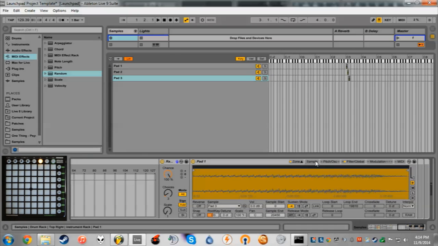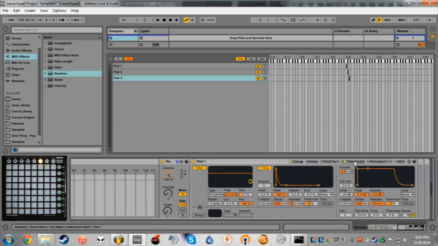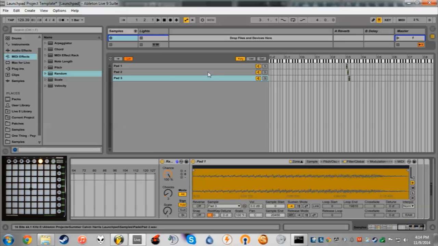So that's useful if you have like 2 of the same sort of sample, but you don't want to put it on 2 different buttons. Then you can just have it on the same one.